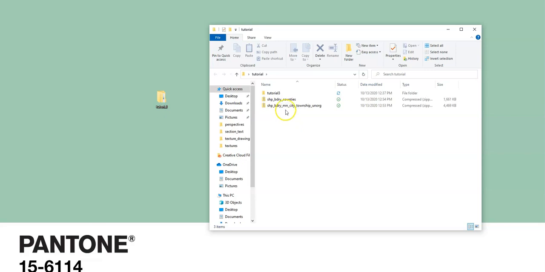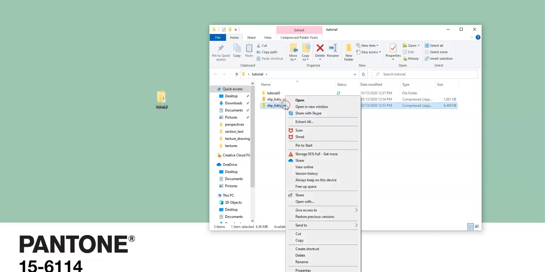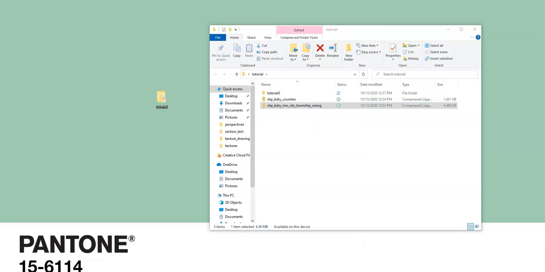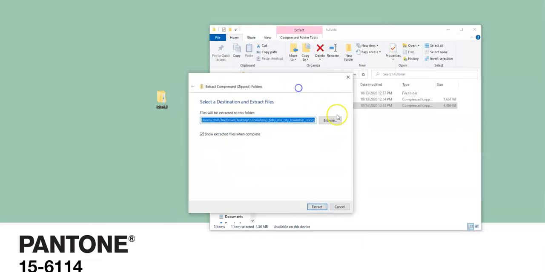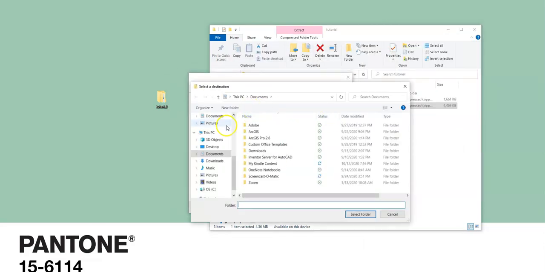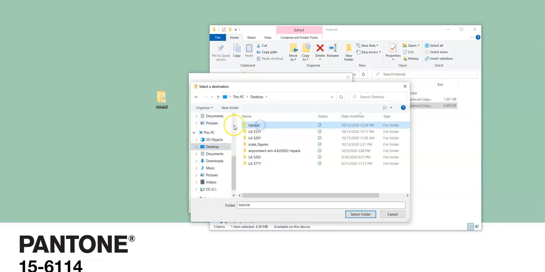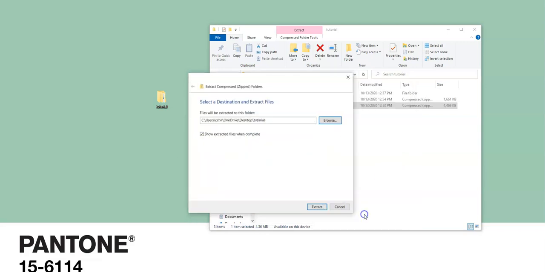Opening this up, we need to make sure to extract both these by right-clicking and selecting Extract All. Now we're going to make sure that we're putting this in the same folder that we have all these other things in. For me, that's tutorial, but it could be whatever you choose to name it. We'll select that folder. Click Extract.